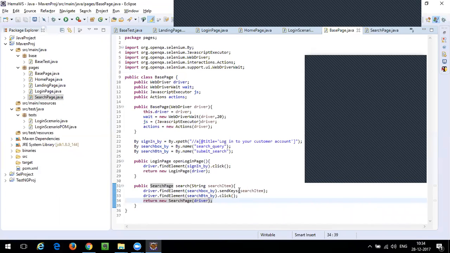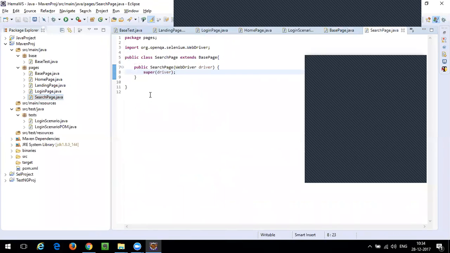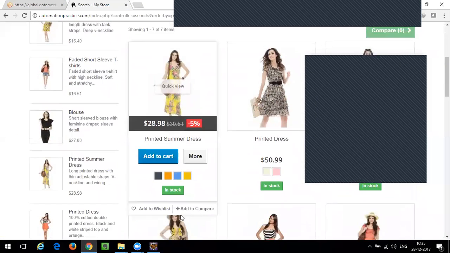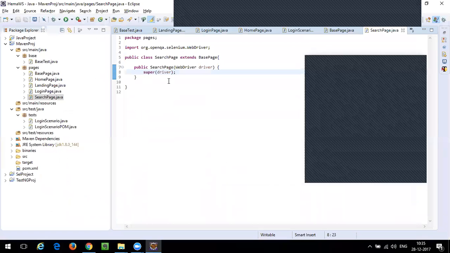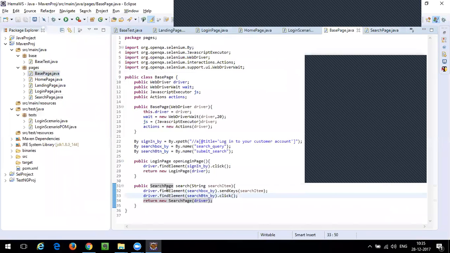In the search box, we search something, and after searching, we'll click on the submit button, right? To search that. After searching, we should have search page.java. Within that, we'll create another class, search page. Within that, we need to write click on first item or get the number of items selected and all. I'm not writing it, leaving it to you.